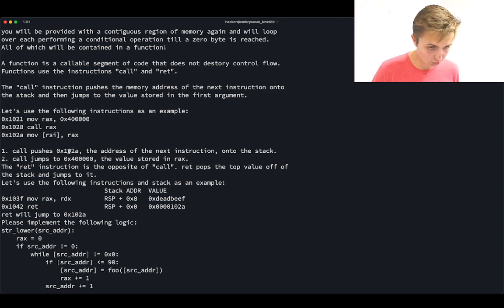Okay, so call pushes, in this case, and this is how it's implemented, and actually we'll look at it in a second. The first thing that call does is it uses the stack. It pushes 102A to the stack. And what is 102A? It's the address of the next instruction for when we return. So it just immediately saves this.